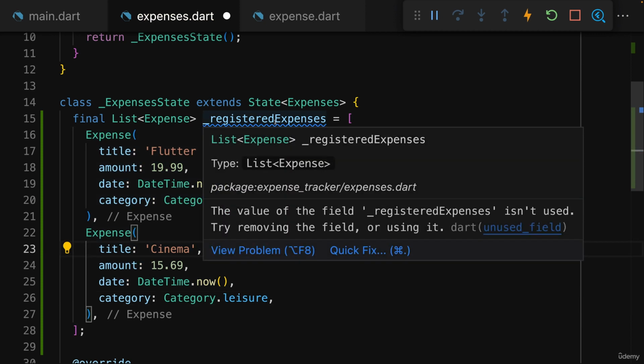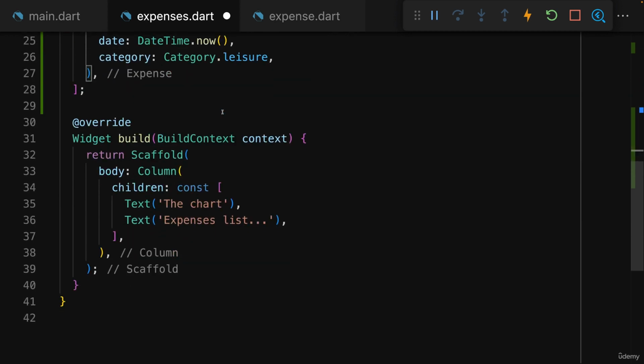Now, right now, I'm getting a hint here that I'm not using registered expenses, but that will change because the next step now is to output those expenses in a list. And that's what we'll do in the next lecture.